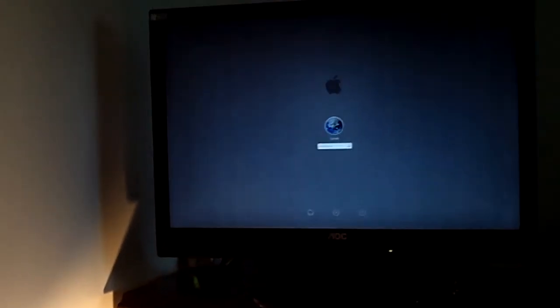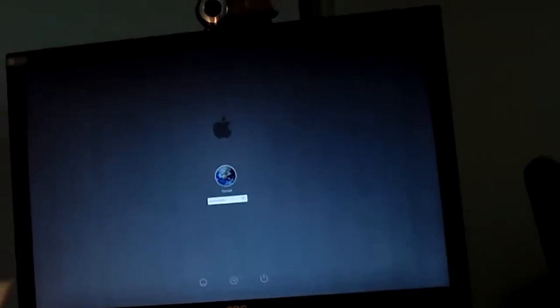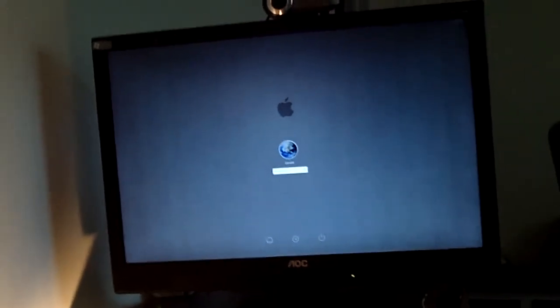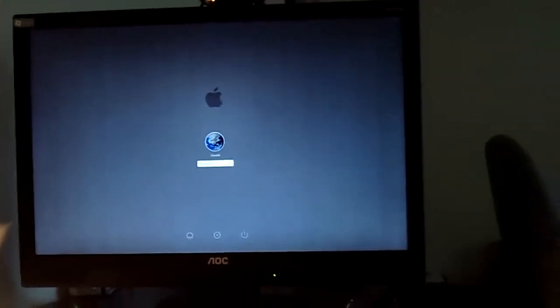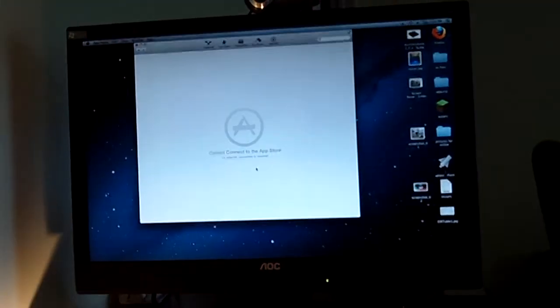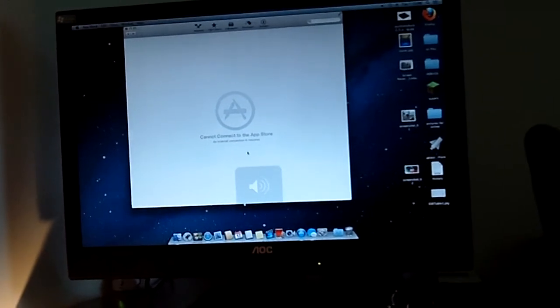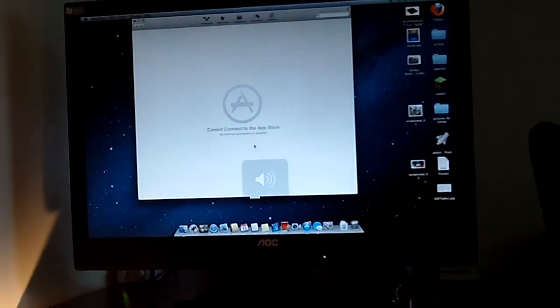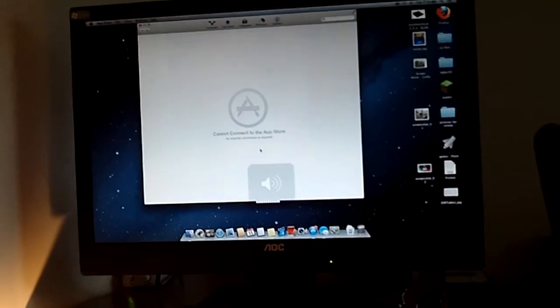So let's see what happens now if we have audio, or if I'm gonna have to reinstall the kext. Kinda hoping I won't have to, but no, good to go. Audio's still working.